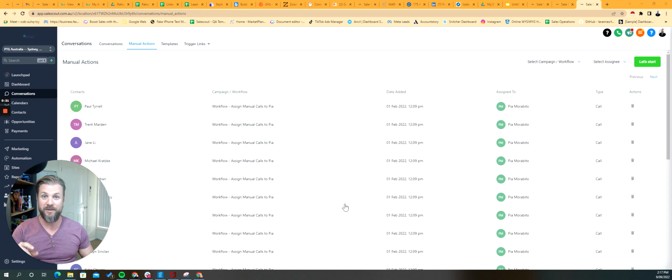So the first thing we're going to do today is talk about manual actions and the power of manual actions. It sounds really boring and really manual, but actually it's a use case that I don't think a lot of people think about for HighLevel. What I love to do is find use cases that HighLevel can be applied to in any industry vertical or niche, as the Americans say. So let's get right into it.